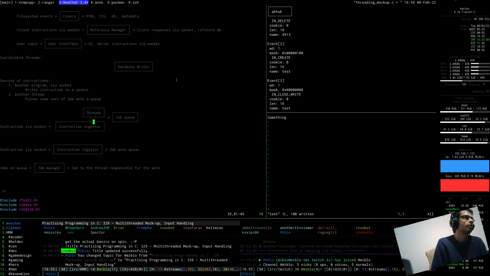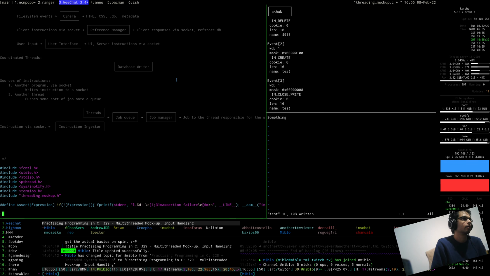So we've got threads writing onto the job queue, we've got an instruction ingester writing onto the job queue, and the instruction ingester takes instructions via a socket. And then the job queue itself has a job manager passing jobs to the thread responsible for the work. Which is kind of that, I suppose.